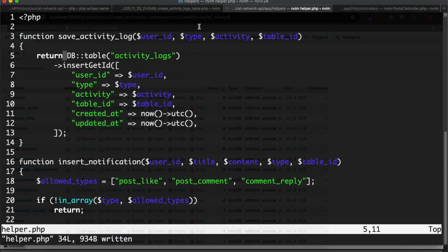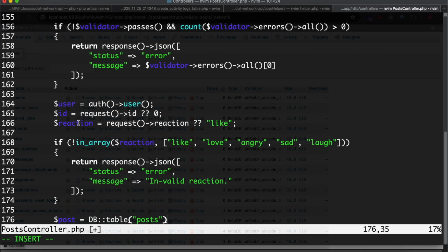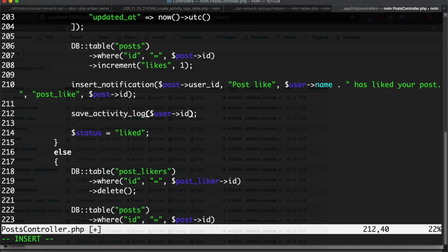So we are simply going to call this function. First will be the user ID, that is, the activity of mine, so the logged in user ID should be passed here. Then we have type, it will be post like. Then we have the activity, so you have liked a post, and here we will have the post ID, that is, which post you have liked.